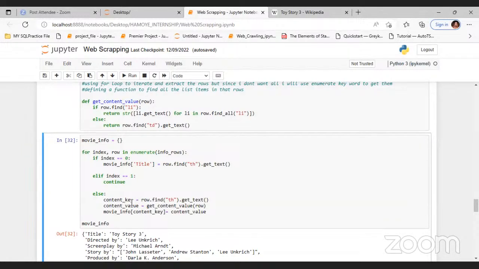Then this content key means we want it to be in a key and value form. Like the key now is the director, the "directed by", while the value is the name of the director. So we now say content_value equals get_content_value(row). That's where we are calling this function we defined right now. We're saying we want all the information here to come to play.